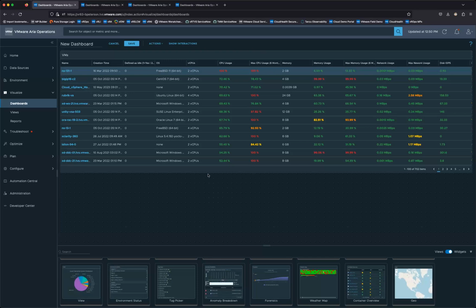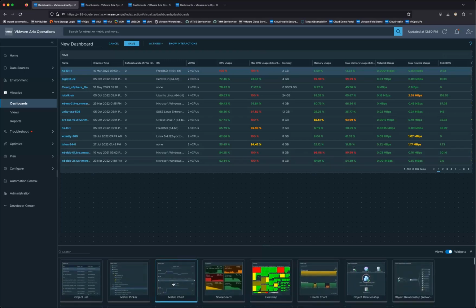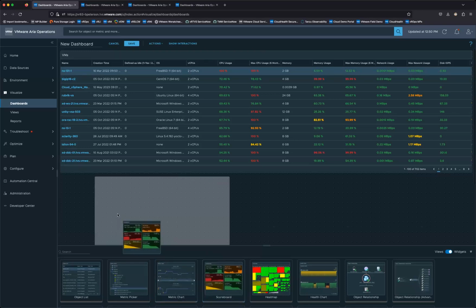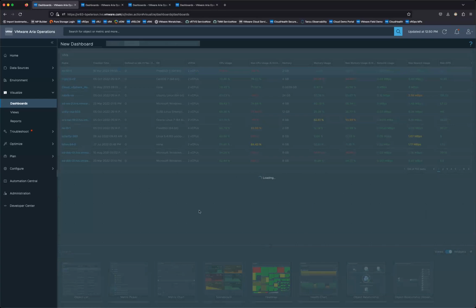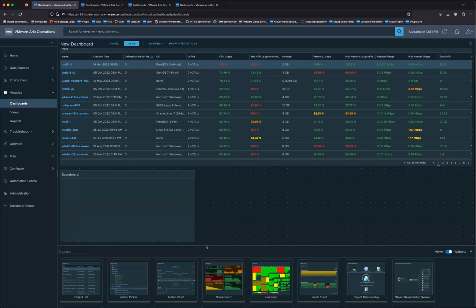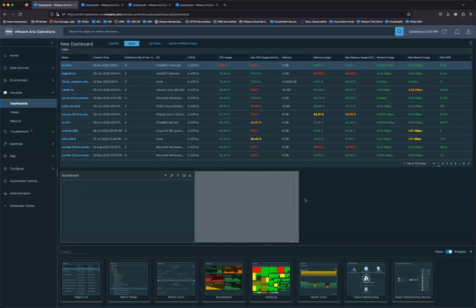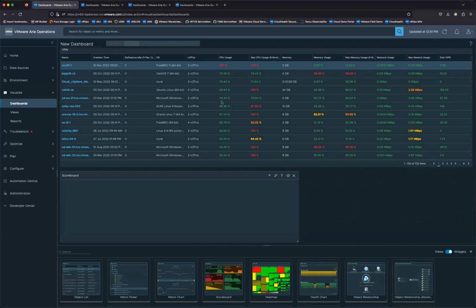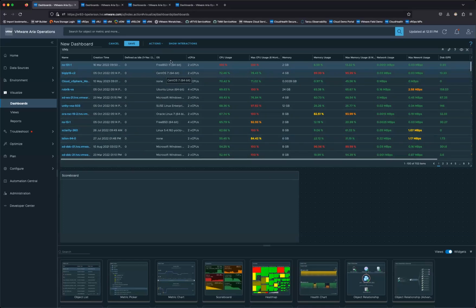So now if we want to drive additional metrics over time, we can use the metric chart like we spoke about earlier, but maybe we want to use specific metrics and see what those look like over time. So what I'm going to use is a scoreboard. I'm going to drive that scoreboard from my list of VMs.